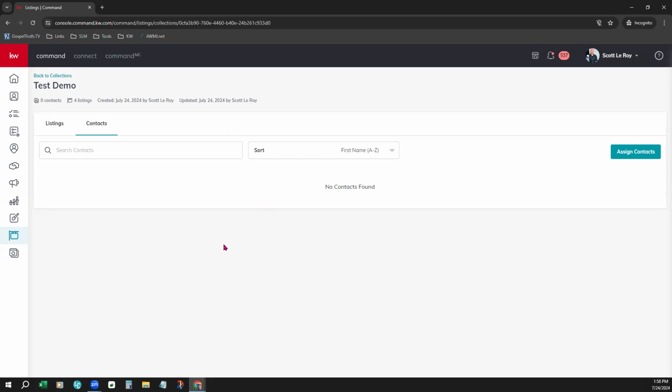but you would see the contacts right here that you've shared this collection with, and you can share it with multiple contacts. The contacts will not be able to know that you shared it with other people. They just see it shared with themselves. So they will get an email notification of that collection. They also will see it when they log into their mobile app or on your KW agent site.